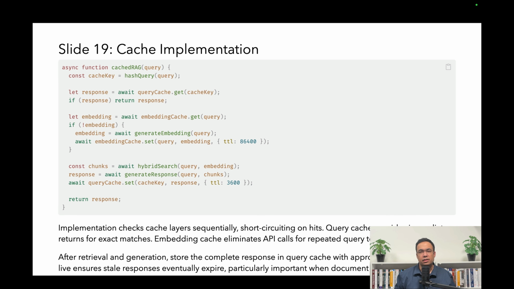Cache hit rates vary significantly by workload characteristics. In production systems we have worked with, we typically see 40 to 60% hit rates for general question answering applications. For FAQ systems where users repeatedly ask the same questions, hit rate can reach up to 80 to 90%. But for research heavy applications where almost every query is unique, hit rates might only be 10 to 20%. You should monitor your actual hit rates in production and adjust your caching strategy accordingly. If you're seeing very low hit rates, you might need to implement semantic caching or adjust your TTL settings.